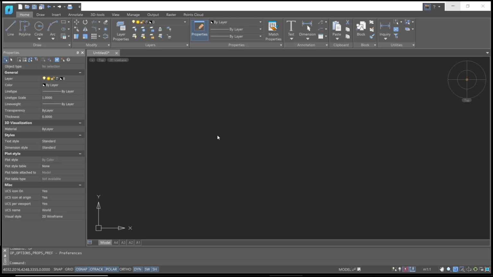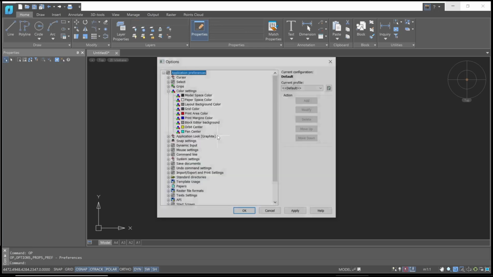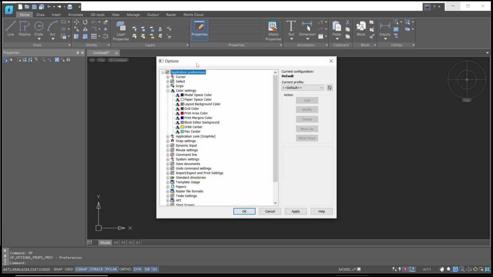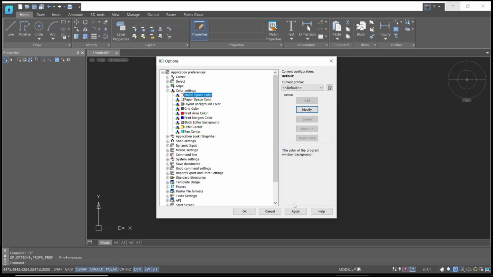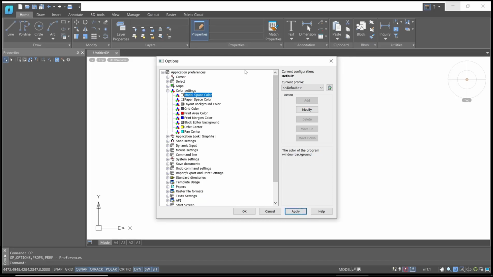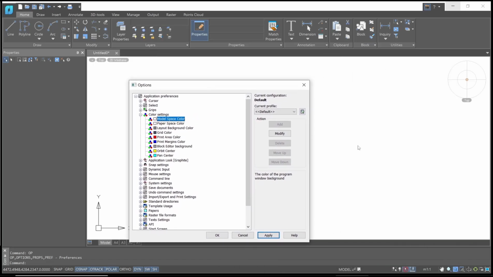So if you want to change to a white background in NanoCAD, you can type OP and then press Enter to show the Options dialog box. In color settings, you can click on Model Space Color, click Modify, and then you can change to the white color. Click OK, and then you can apply. It will automatically change to a white background.